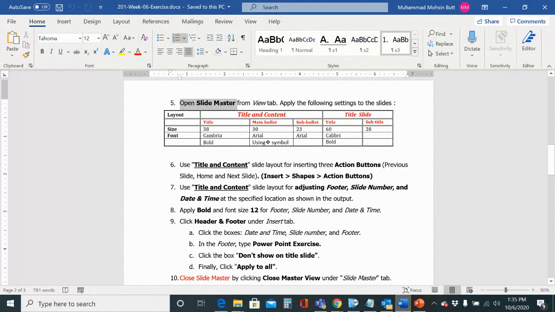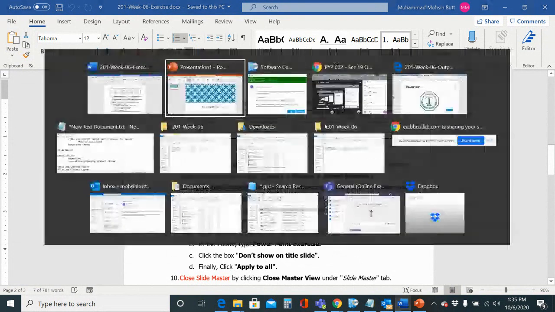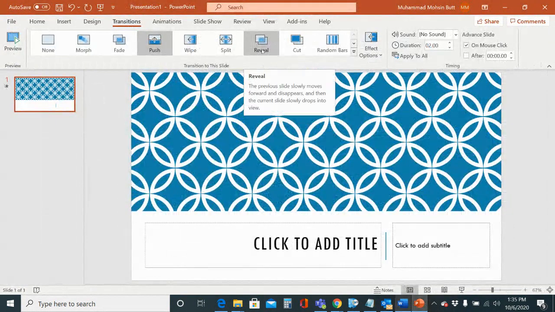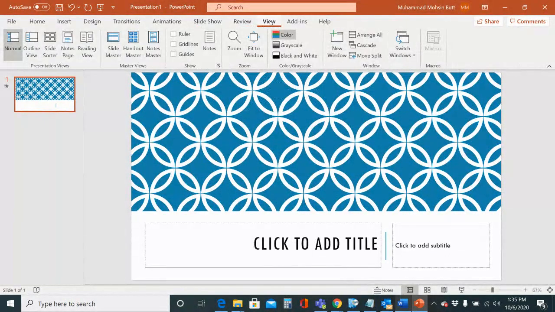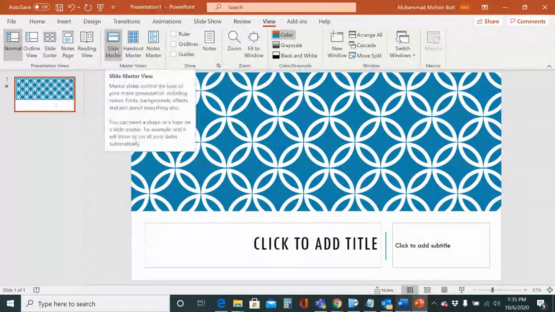Okay, then let's move to the next step. That is, open the slide master from the view tab. Everyone, click on the slide master now from the view tab. Can you see the view tab? And then on the left side, in the master views group, there is slide master. Everyone, can you click on the slide master button?